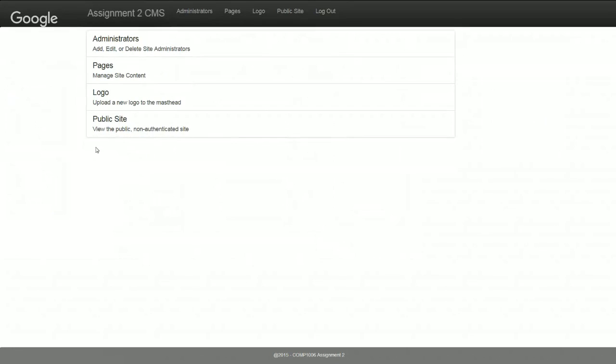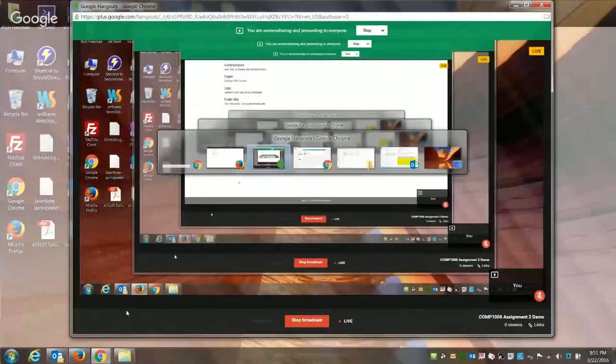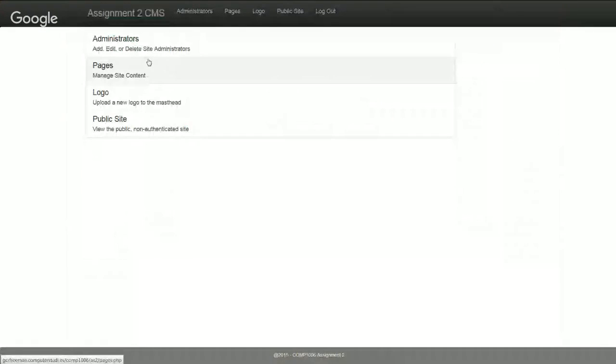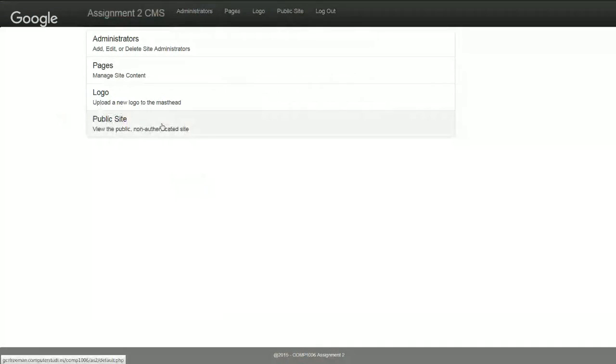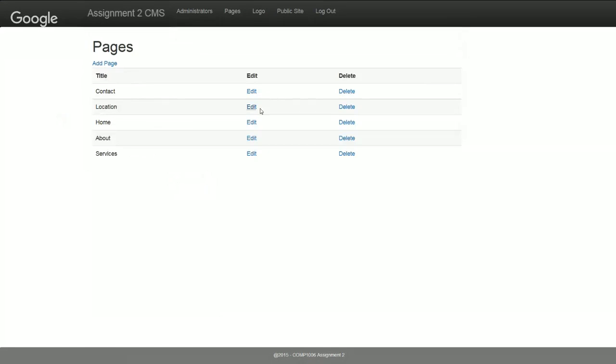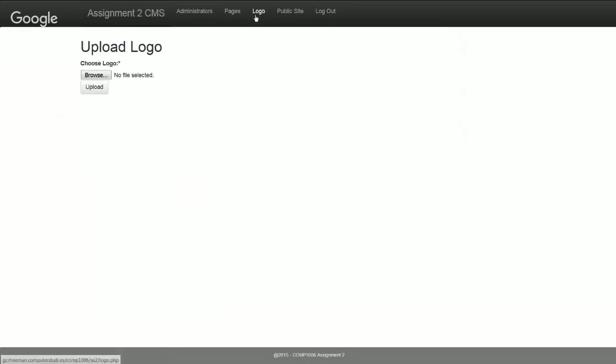So this is how I'm going to evaluate. Basically, the demo I've just showed you, this is exactly what I'm going to try when I'm evaluating your part two. Can I log in? Can I create a page? And when I create a page, does that new page show up in my public website? When I click on that page name, do I get the content? Can I then go in and edit the content, save those changes, and delete the page? Then the last thing I want to make sure is that I can upload a new logo and have the logo replaced here.